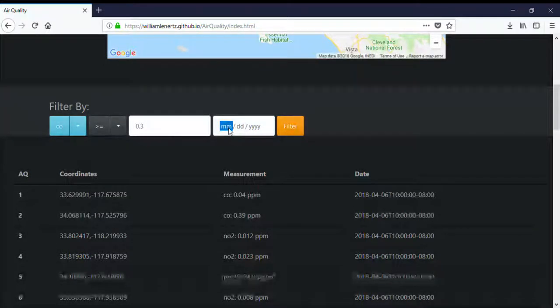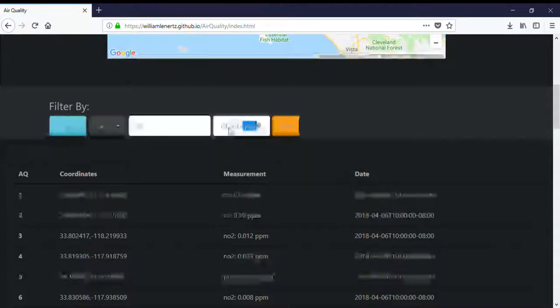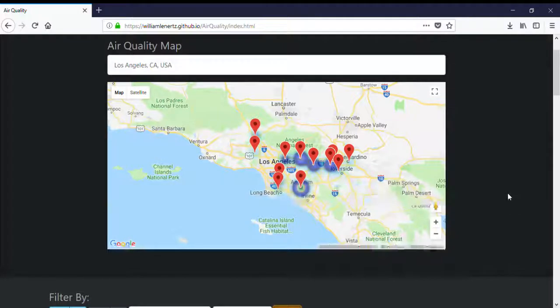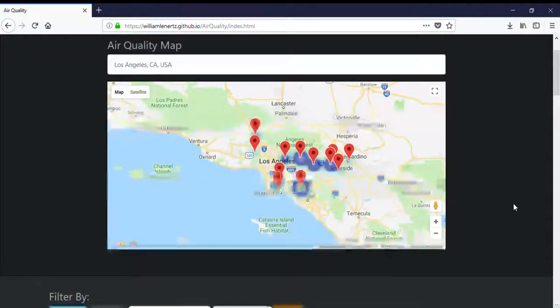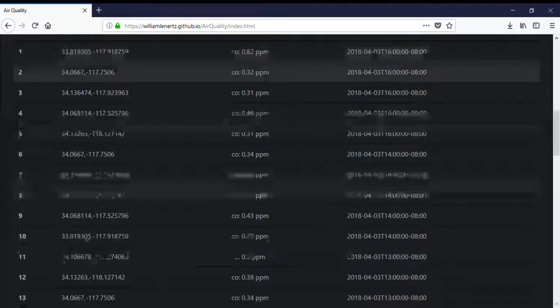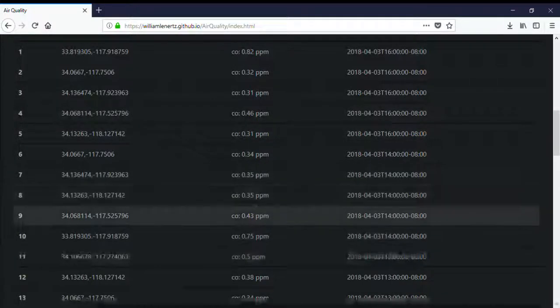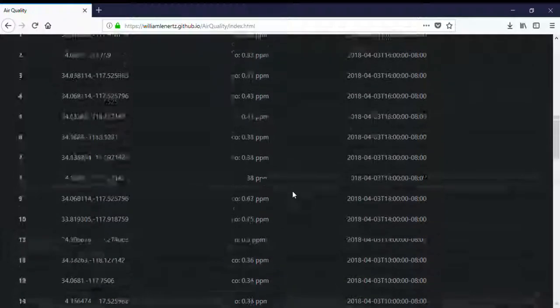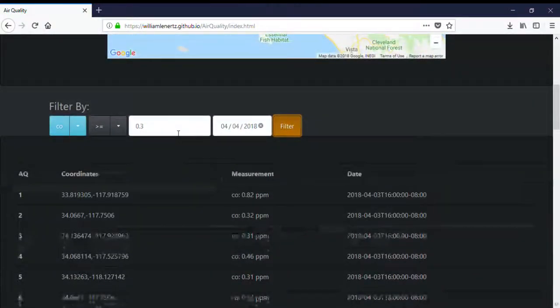So maybe today is 4/6/2018, so 2 days ago would be 4/4/2018, and you press filter. When you filter it, it will update the map here with the different markers and the heat map of the particles and the densities of the particles in that area, as well as this table. As you can see, these values are all 0.3 or more. And the units are automatic, you don't need to worry about that.